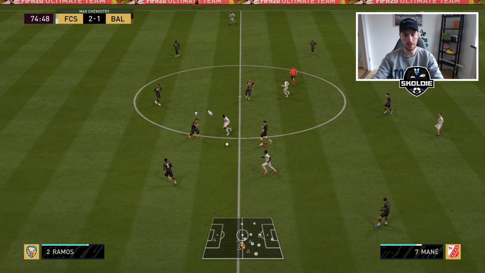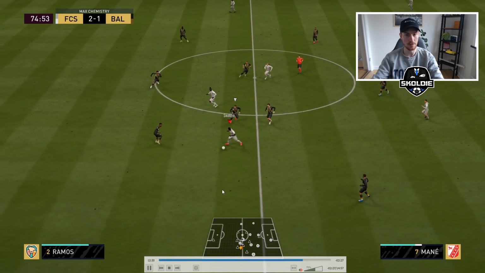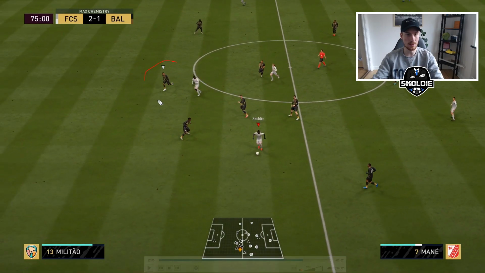And in order for him to be able to defend this, he's got to turn around and follow this run. He doesn't do that. He instead selects Varane and covers the run, which means if we would have played this ball, it would have been for no good. So what we've decided to do is take the ball down, because the space is here.